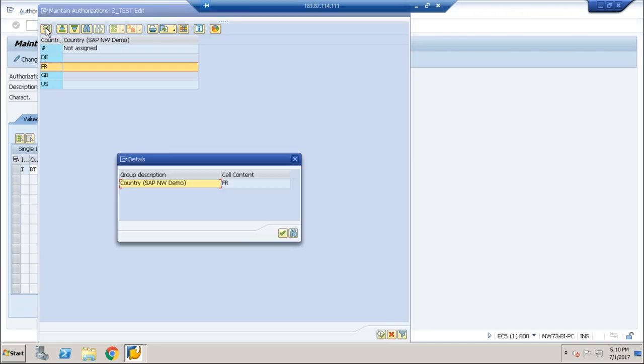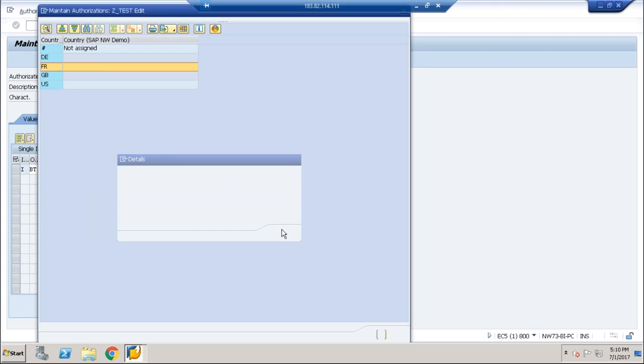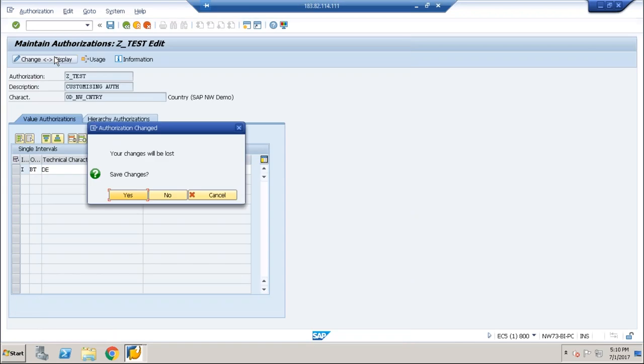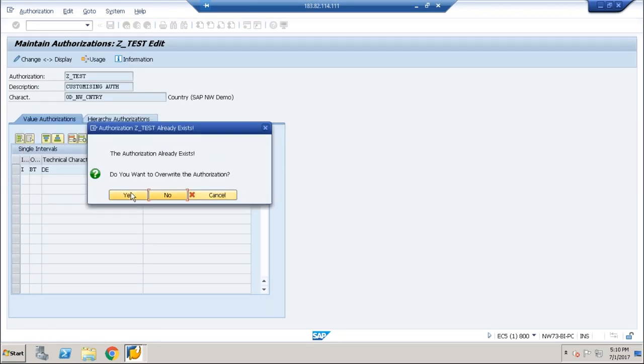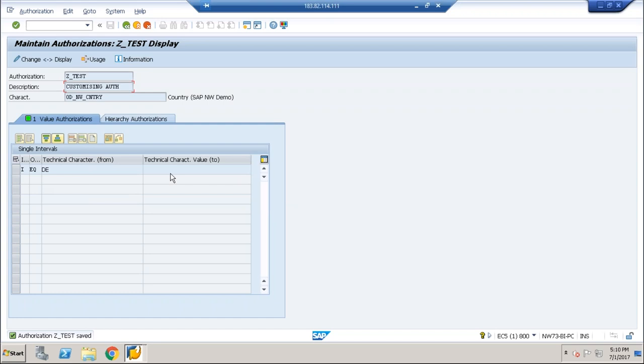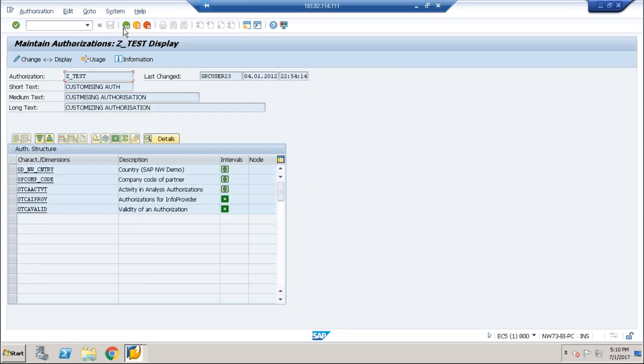Okay, select the particular interval. FR to DE to US, putting it as DE to US. Double click on it. Select the interval. Yes. Authorization all, no issues. Okay, then click on the save button. Okay, German is already saved. Then go back. Suppose you want to get the full authorization, just click on full authorization.